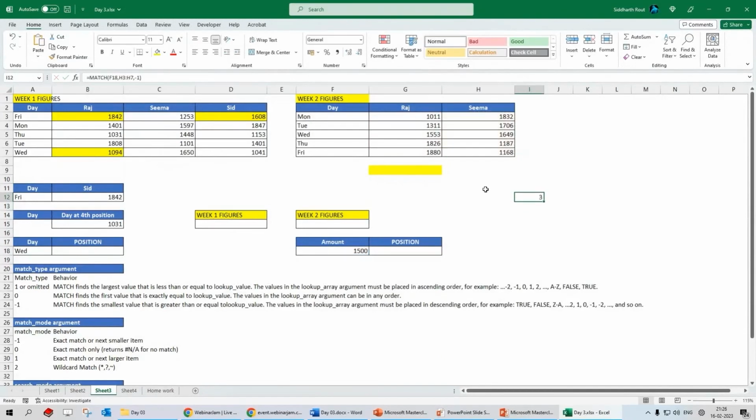So match finds the smallest value that is greater than or equal to the lookup value. The values in the lookup array argument must be placed in descending order, like I said. So this is ascending order and this is descending order. When you're using 1, use ascending order. When you're using -1, use descending order. Remember that, guys. This is very, very crucial.